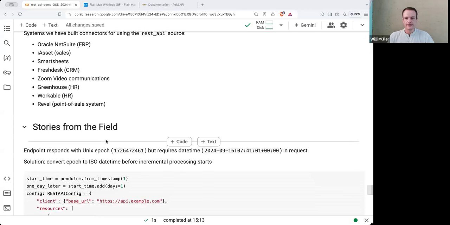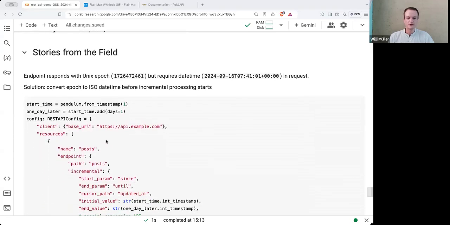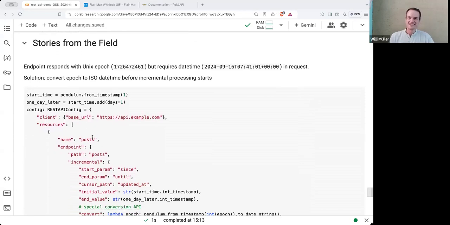And I'd like to conclude also with some little war stories, because APIs can be really, really crazy. But every time we encountered something really crazy, we found a workaround using the really nice base that Anton has implemented, or we implemented some additional features. For example, let's say the endpoint responds with the Unix epoch, so this integer timestamp. But then when you request the endpoint, it wants to have an ISO timestamp.